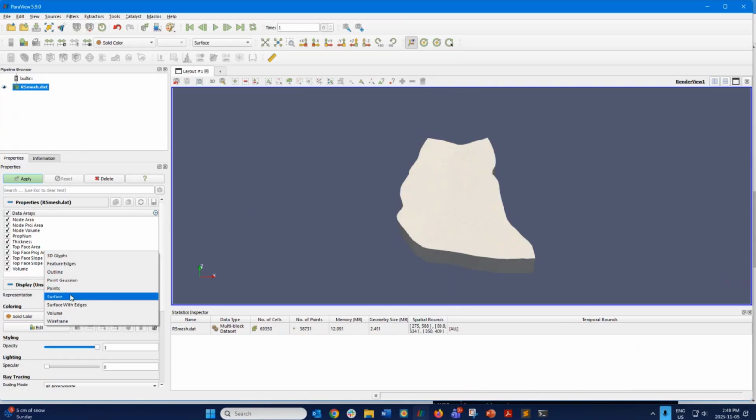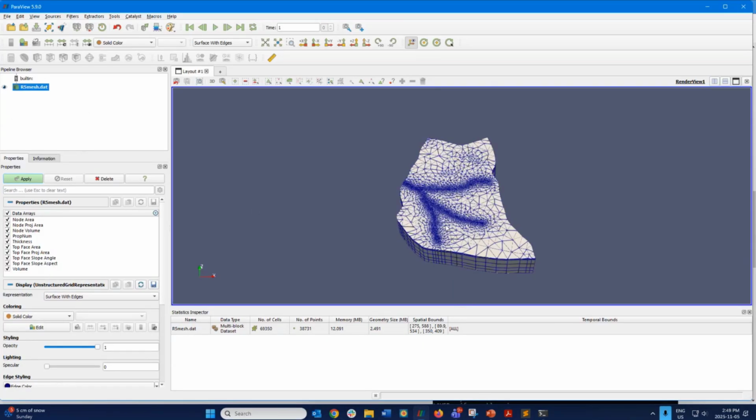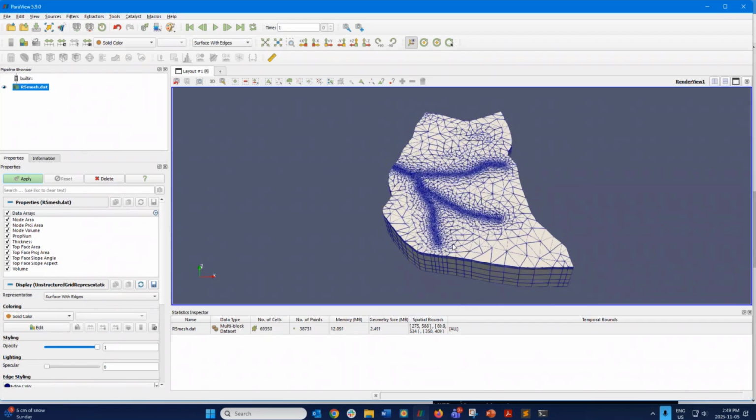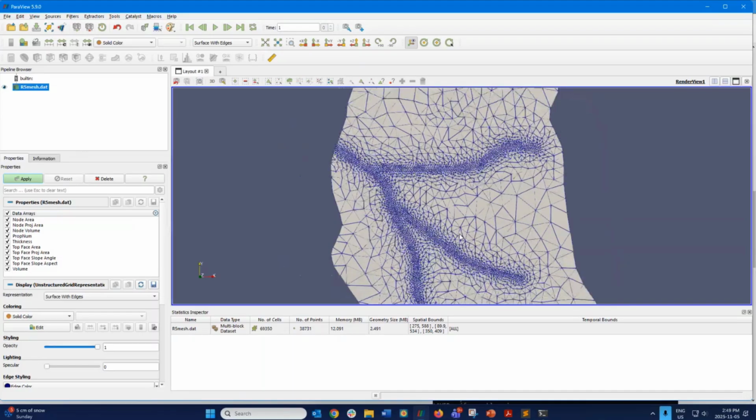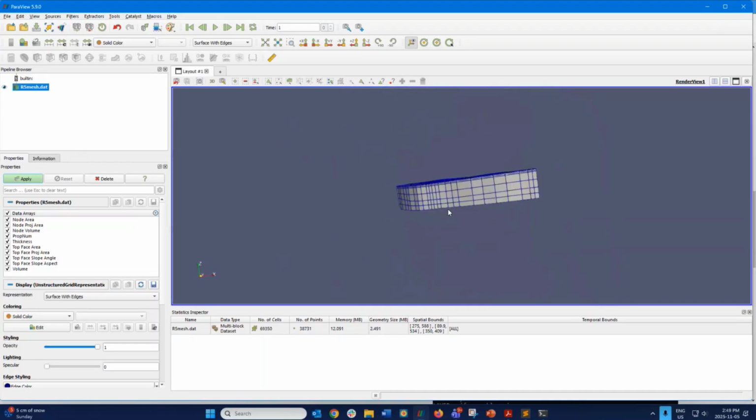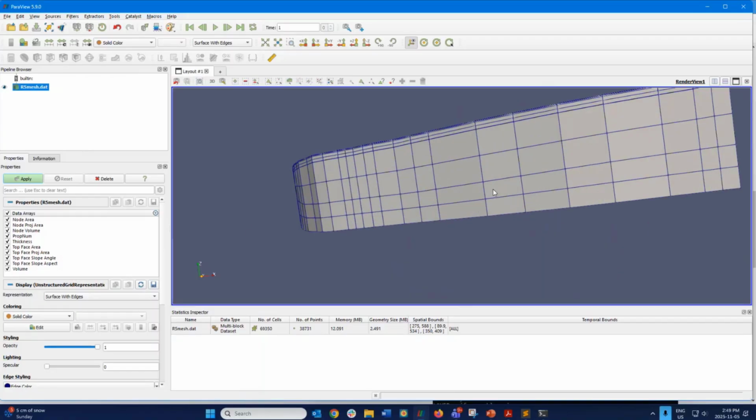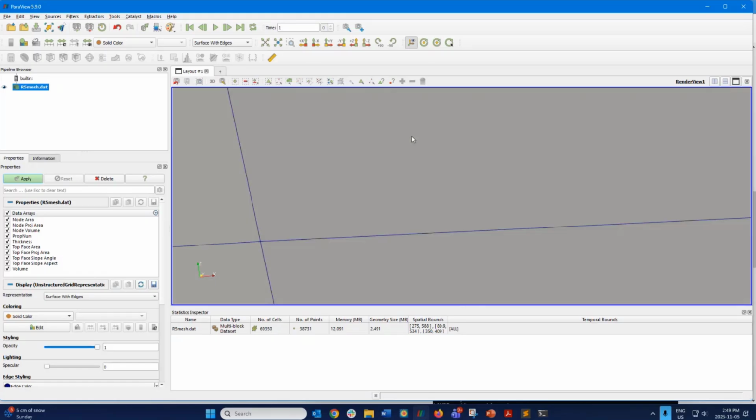And then I'll turn on surface with edges. And so this is basically the structure of my model. You can see, if we zoom in on the sides, how there are layers that are uniformly thick. So these two bottom layers are uniform thickness. The third and fourth layers are uniform thickness. There's a very thin model layer here.